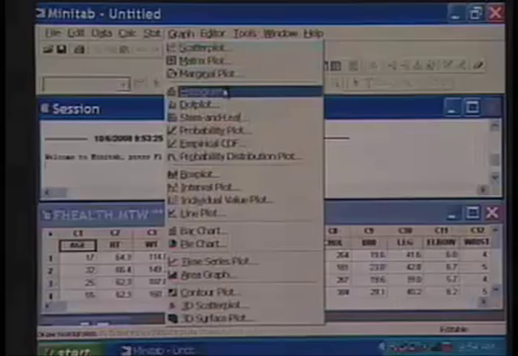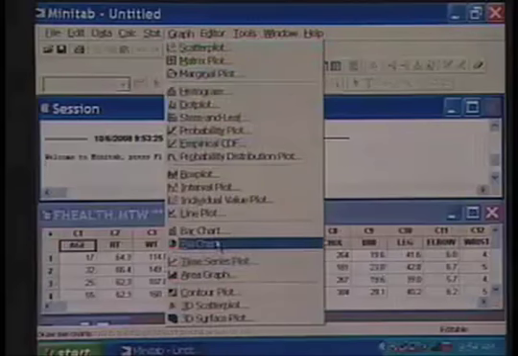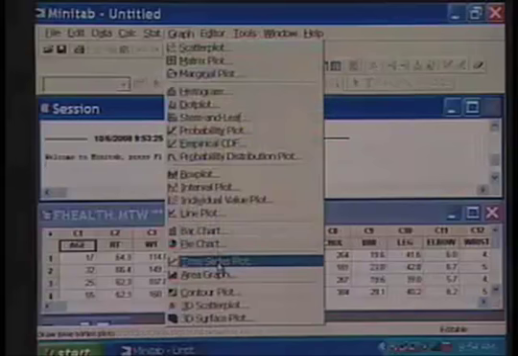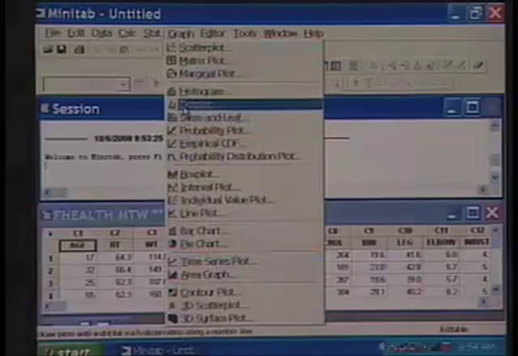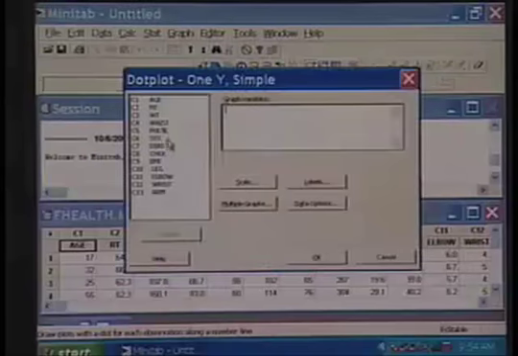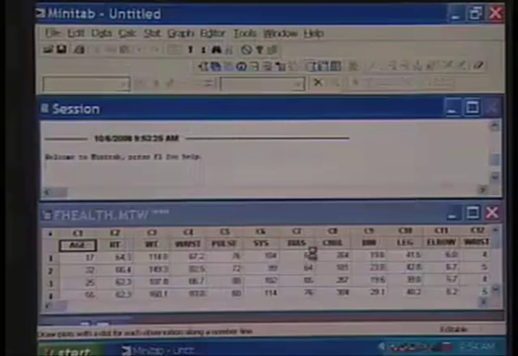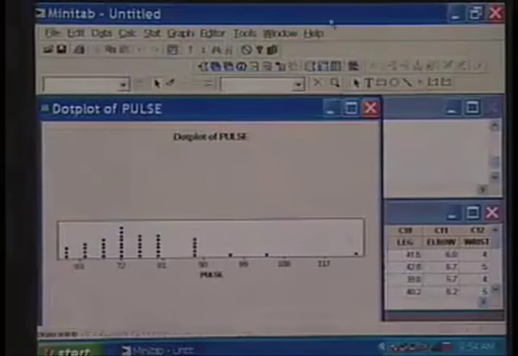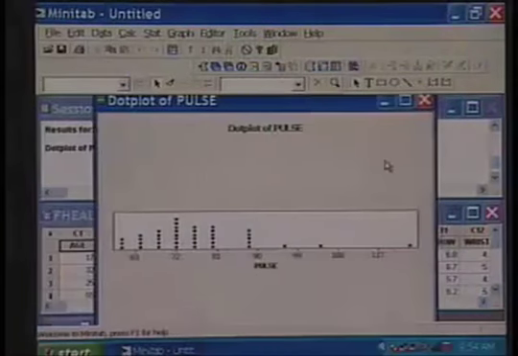Scatter plot, histogram, dot plot, stem and leaf, bar chart, pie chart, time series graph, a lot of the graphs that we talk about in this section. Here I want a dot plot, so I'll click on that. I want a simple dot plot, and I want pulse rates of women. Click OK, and there it is. See that? Very quick, very easy. Just a few clicks of a button, and you've got it.